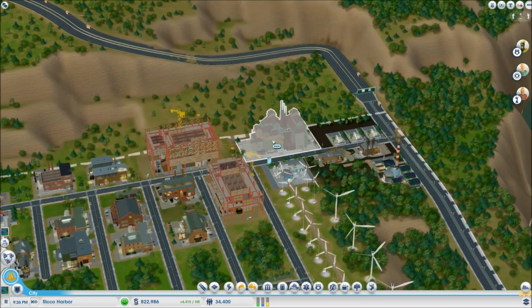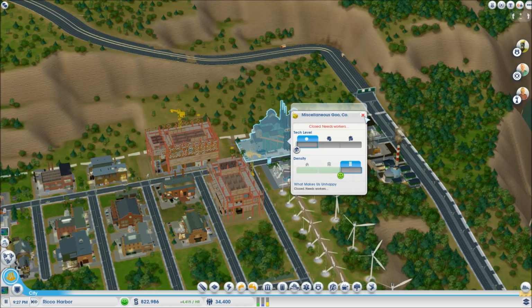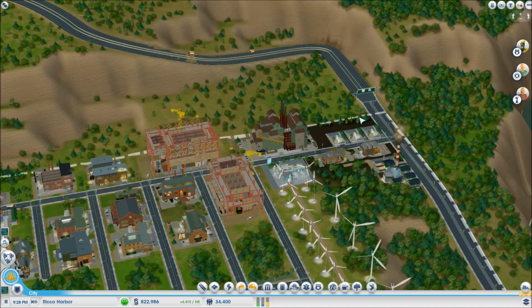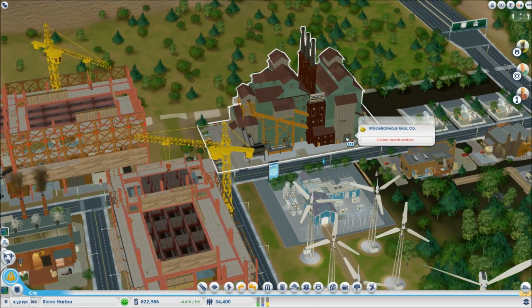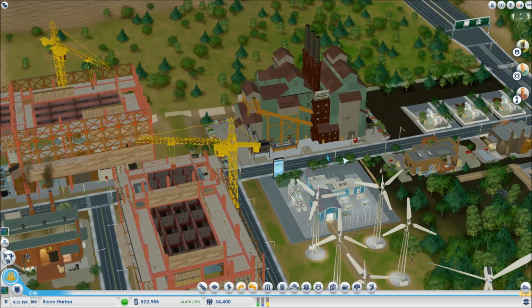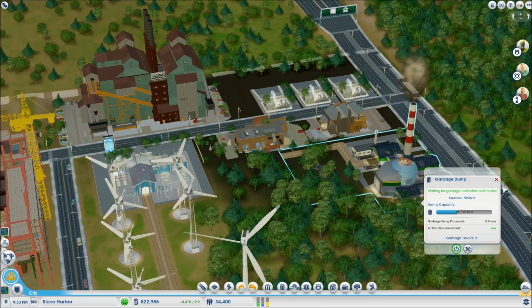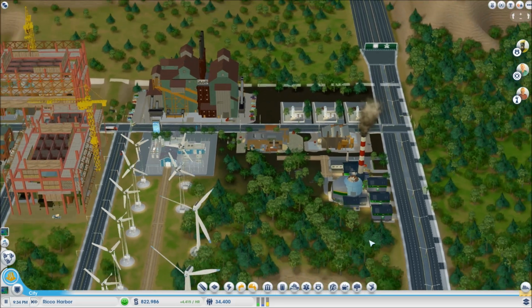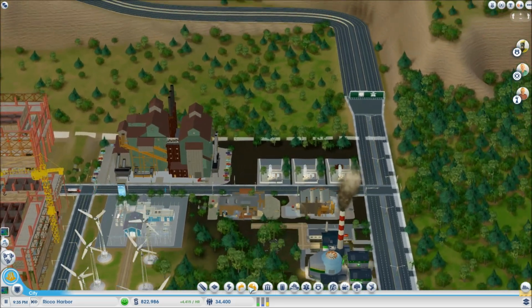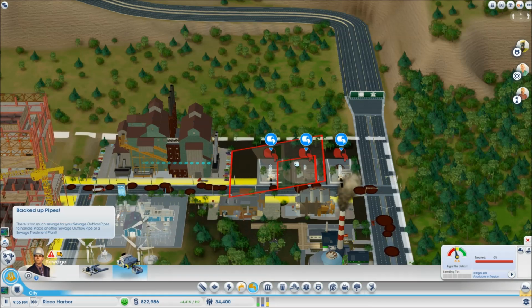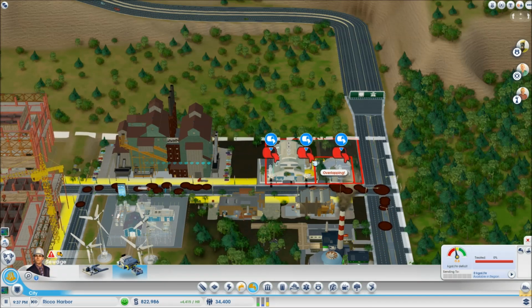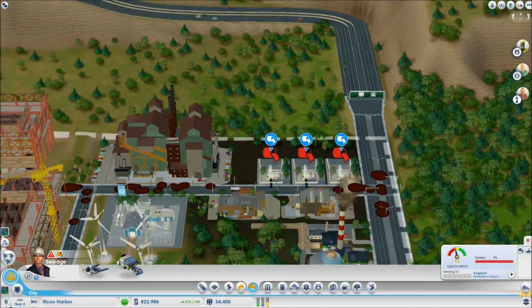Okay. Oh, wow. We just got some high density industry. That is impressive. I've only seen very few of these. So it's burning our garbage. That's good. Yay. Now, how big is this? Could I place it here in the corner? I bet you I could. I'm going to go ahead and pause the game.